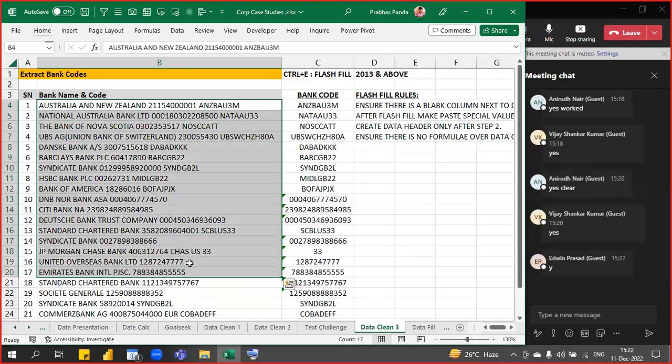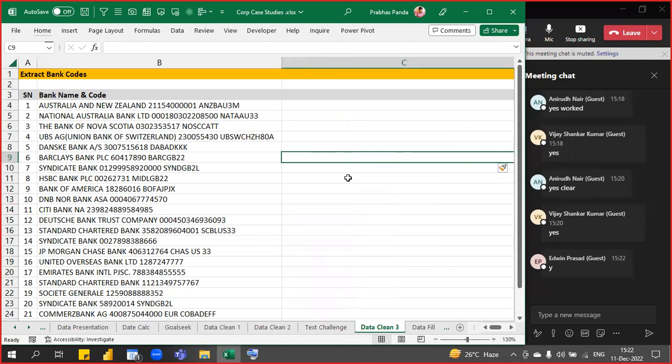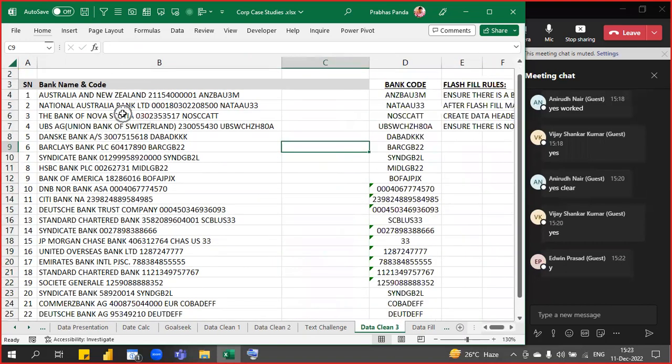So how to get those bank account numbers, right? So let's go for that. So as usual, rule number one, ensure next to the data column should be blank. So go for creating a blank column. Alt I C, insert a column. Alt I C.